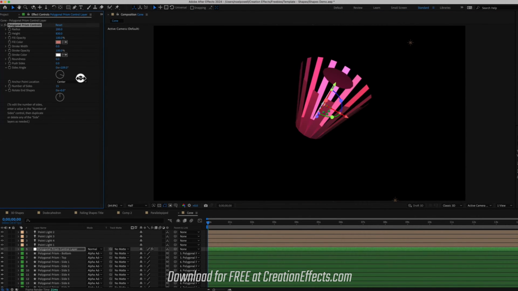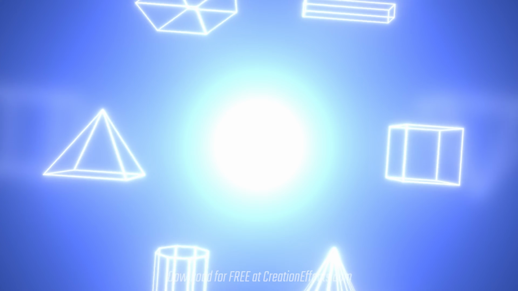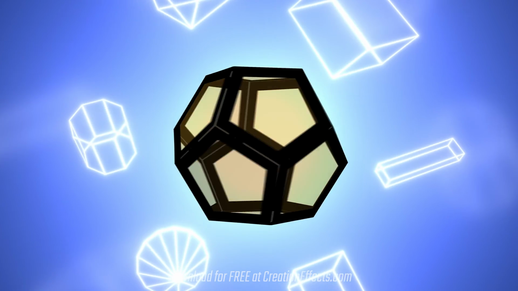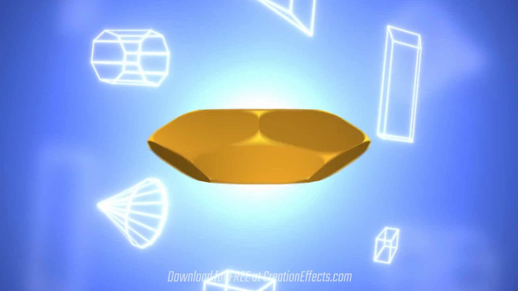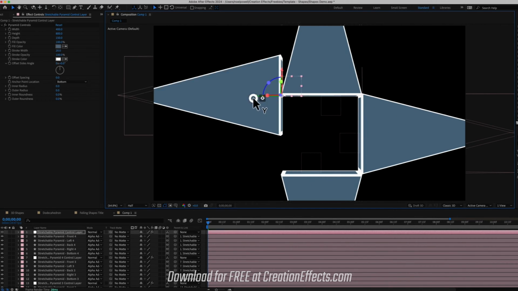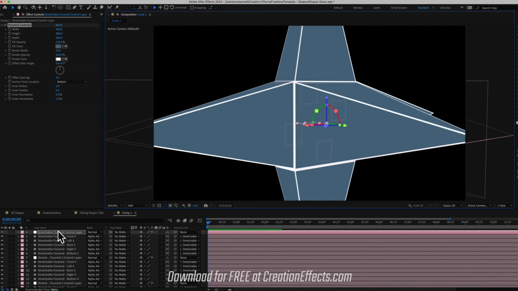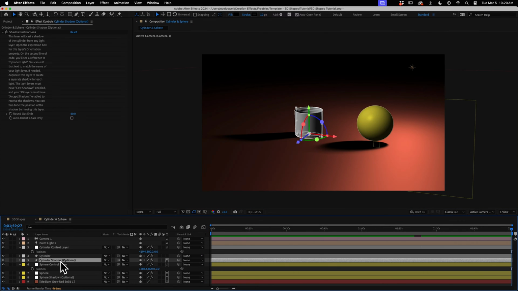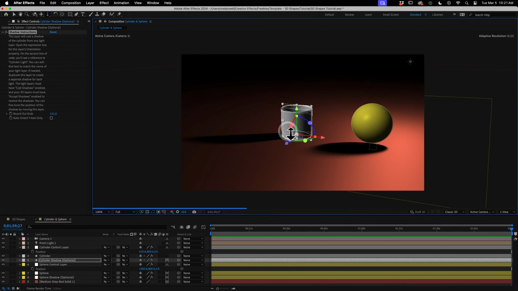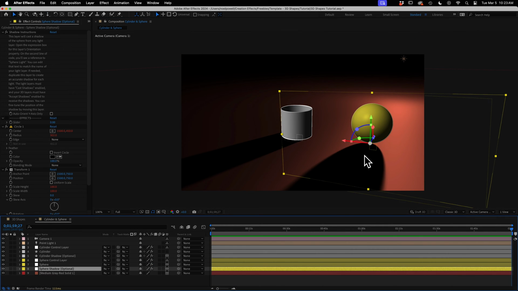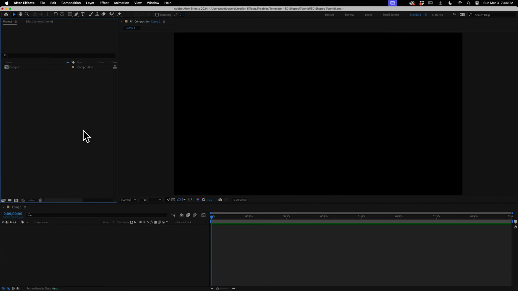Each shape has a lot of customization options using controls that you can keyframe so you can make unique animations. So I'll leave a link in the description where you can download it for free, and let's get right into it. This will be a quick tutorial on how to use the shapes, and we'll take a closer look at the sphere and cylinder shapes, which are improved versions of the 2D sphere and cylinder effects that are built into After Effects. These work more like regular 3D objects, and they cast shadows and everything.